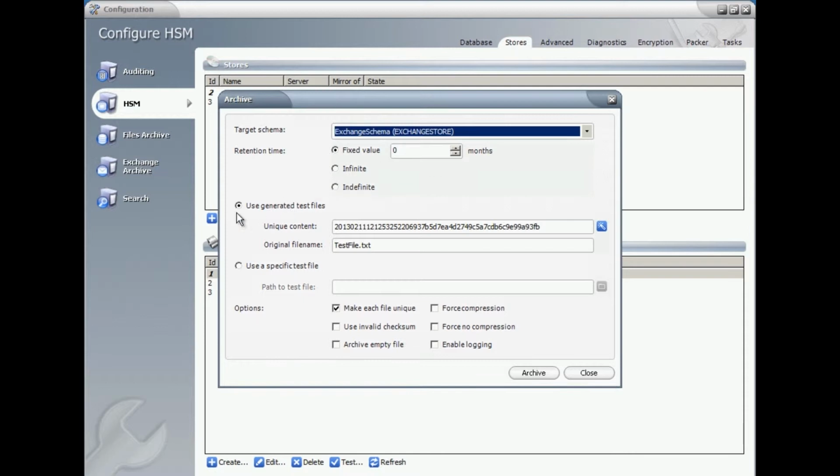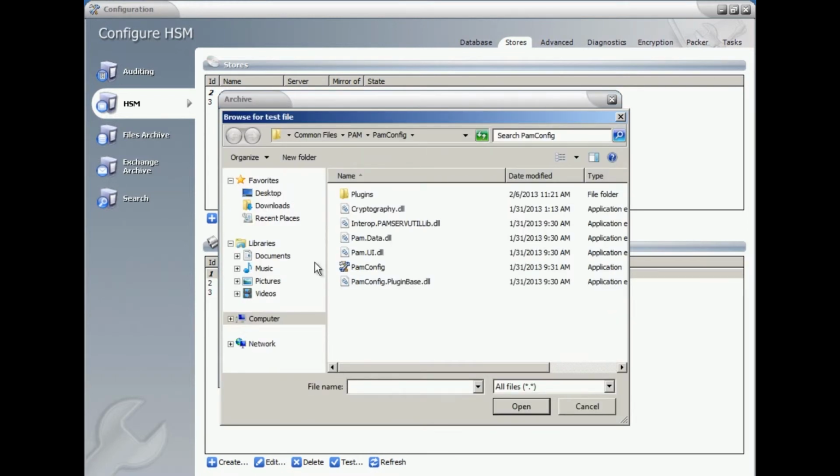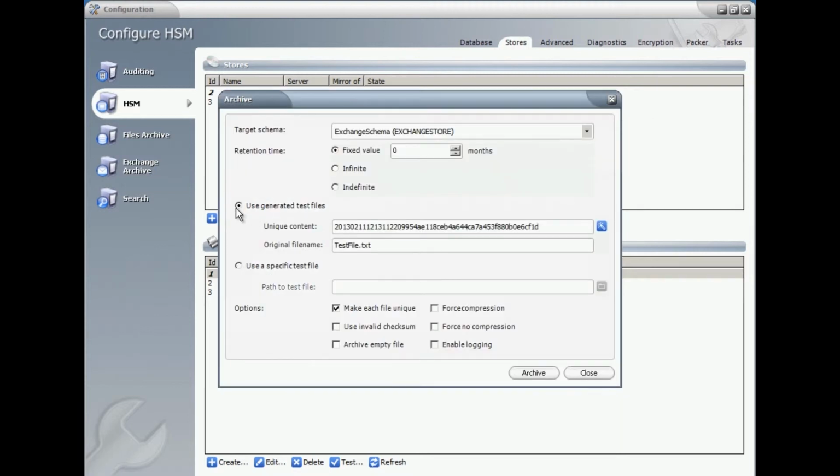You can even set up retention times here as well. And here you can use generated test files for unique content. So you can set up a test file.txt file name to run a test file, or you can use a specific file from elsewhere. Let's use a generated test file here. Here are the other options that you can add here: compression, forcing compression, you can archive an empty file, etc.